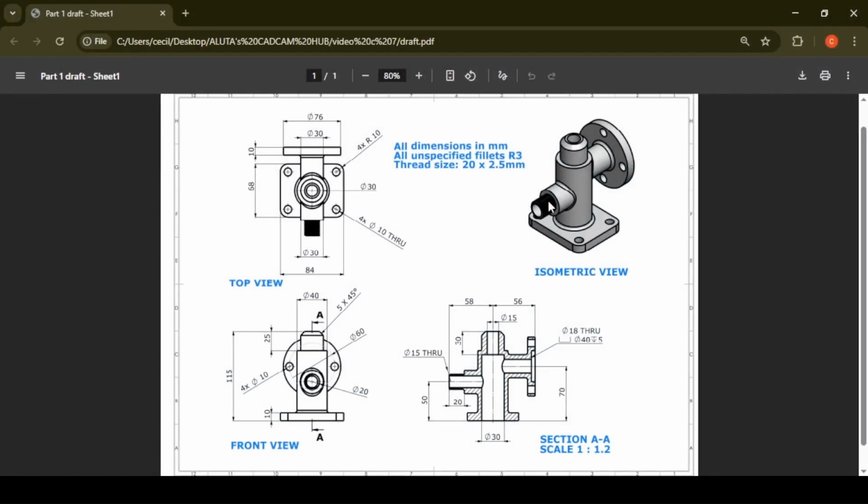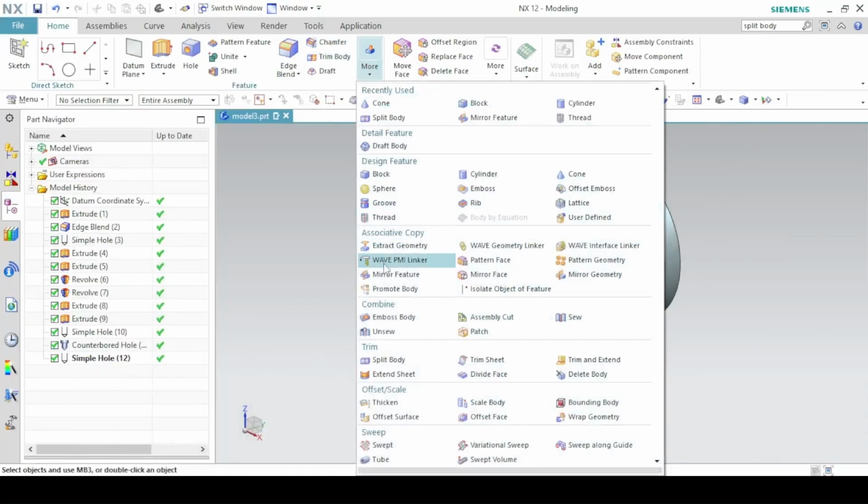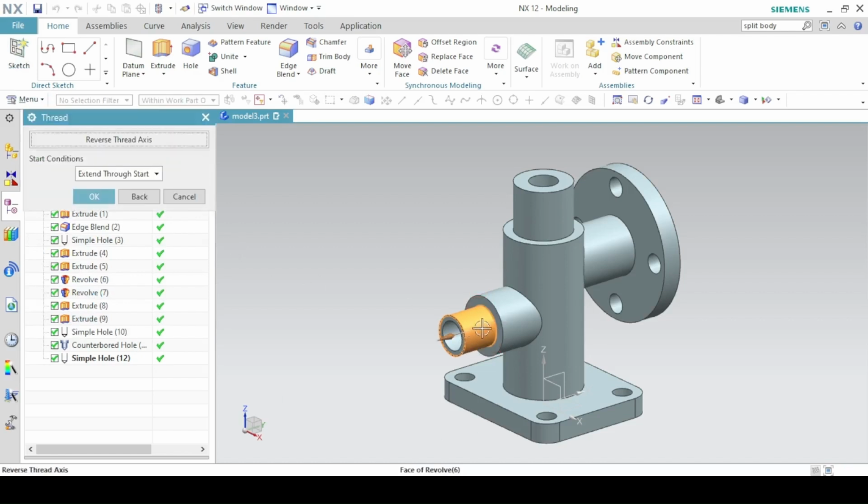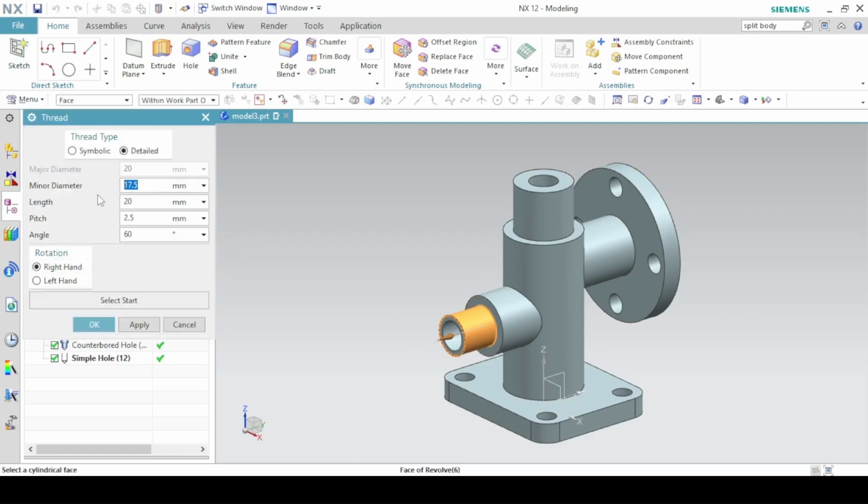Next, you're gonna add this thread, and the thread size is 20 by 2.5 millimeters. The 20 is the major diameter of the thread, and the 2.5 is the pitch of the thread. So you can see the thread feature here. On the detailed thread, click on the shaft, select start. So you should start on this face and come here. Okay. So the major diameter is 20. The minor diameter I'll go with, let's say 17. The pitch is 2.5.